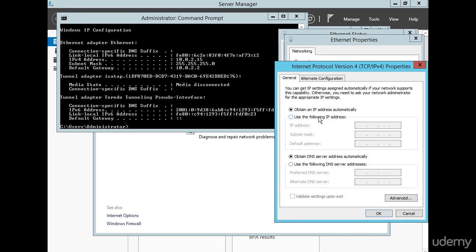Alright, so we're going to go ahead and use the following IP address. And we're going to type in 10.0.2.15. I'm entering this information right here. Okay? It's the IPv4 address. Now, the next line we're going to do is a subnet mask. It's 255.255.255.0. Okay. Now, then we're going to enter this default gateway right here where it says default gateway. 10.0.2.2.